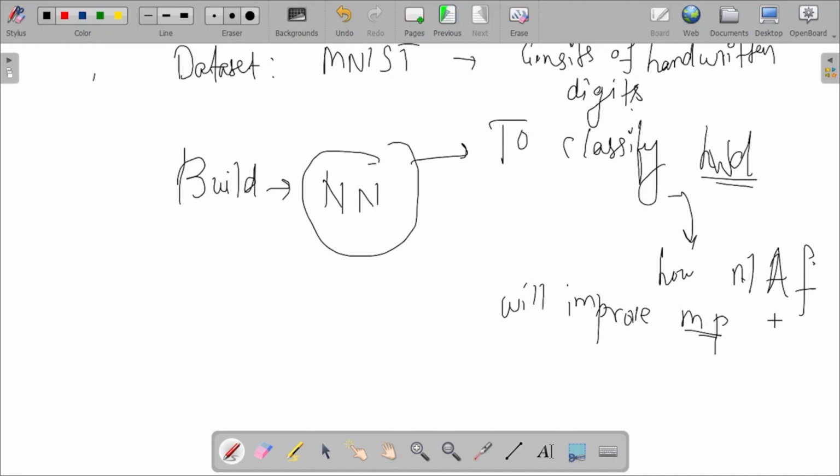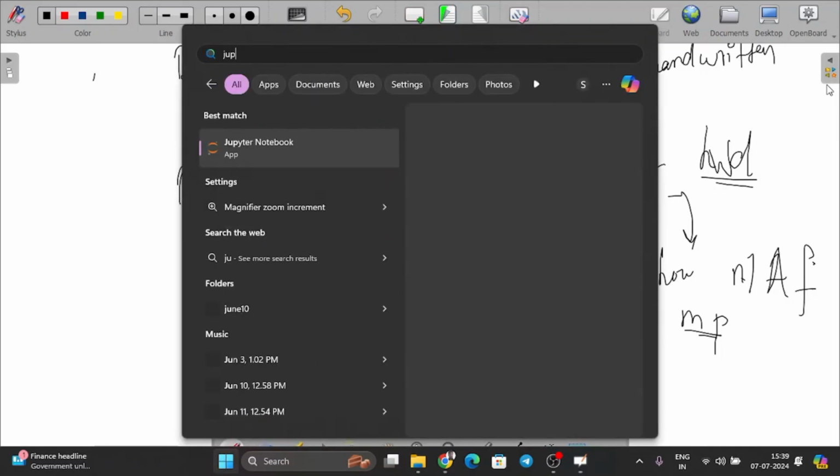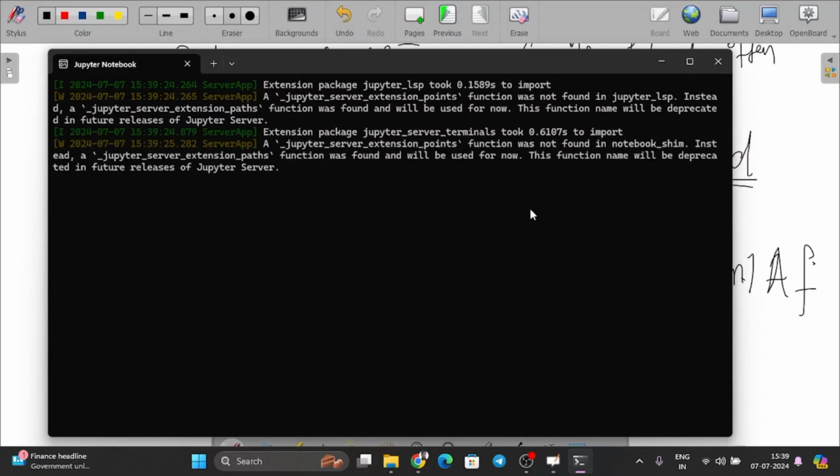Okay, so we'll try to understand by importing and loading the dataset. Okay, let's get into the Anaconda Navigator. So I will just go to the coding demonstration part. I will just go to the Jupyter notebook. Let's load this Jupyter notebook.